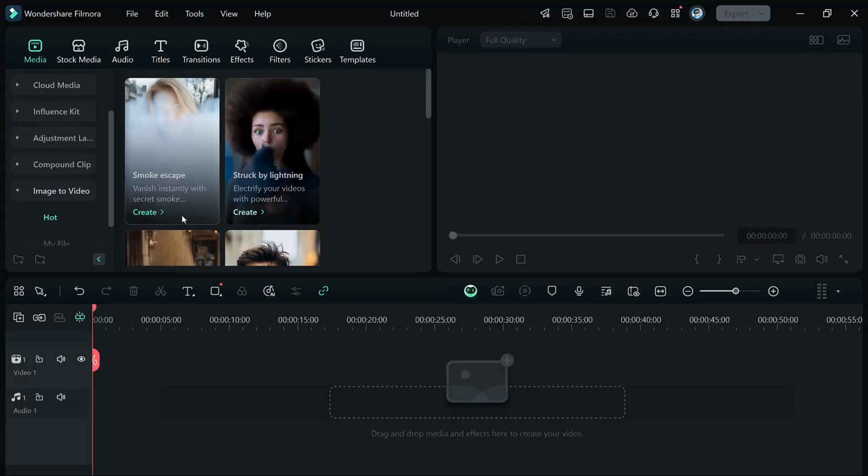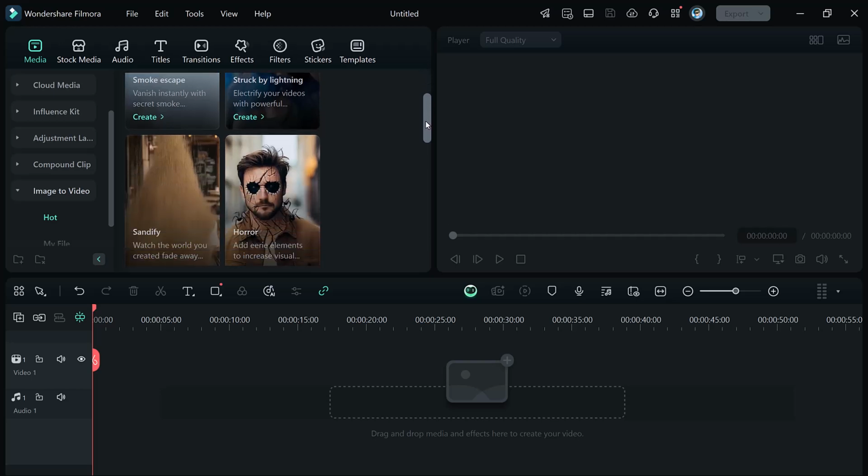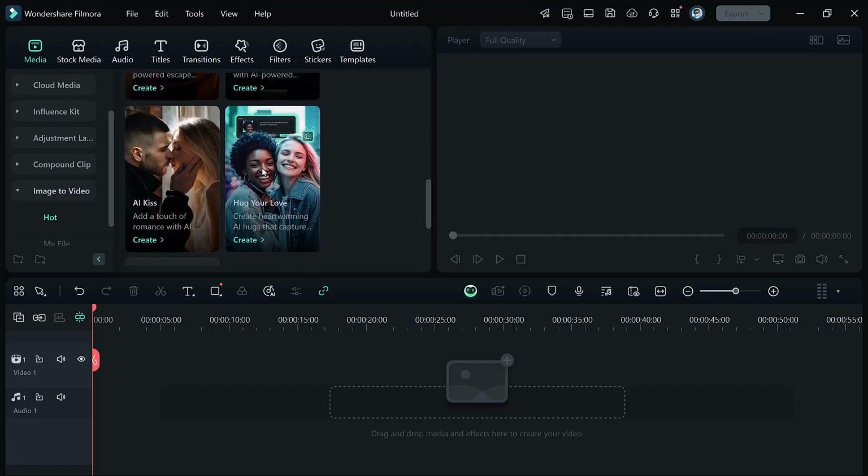And then go to the hot section. Here you will find several creative AI tools like AI hug, AI kissing, AI fight, AI sand feature and more. So let's begin with the hug video. Start by clicking on the hug option.